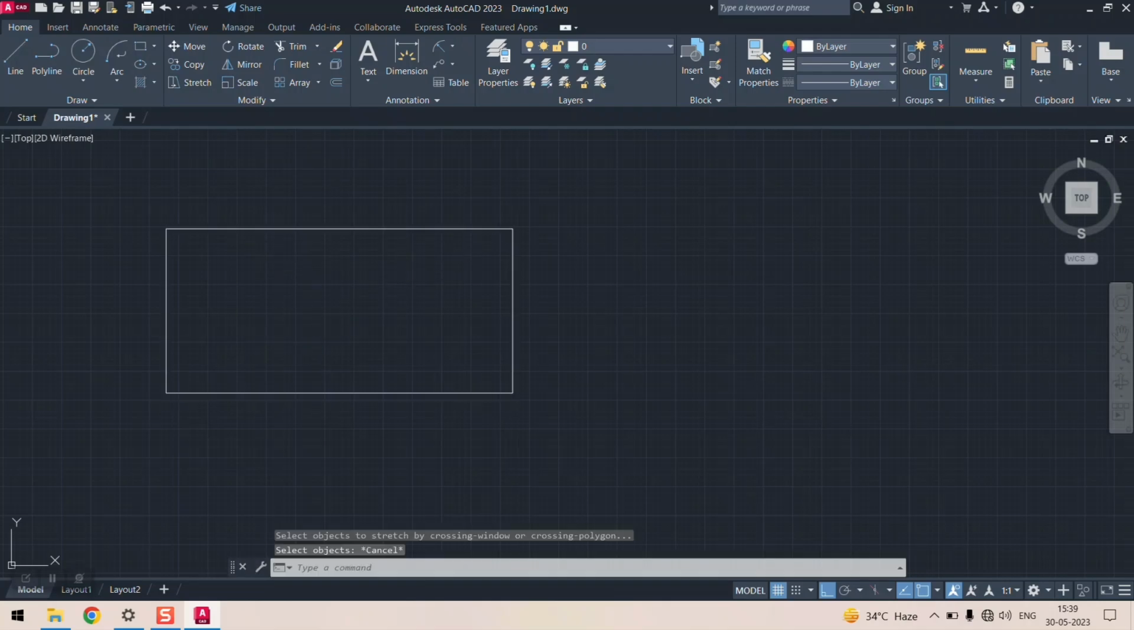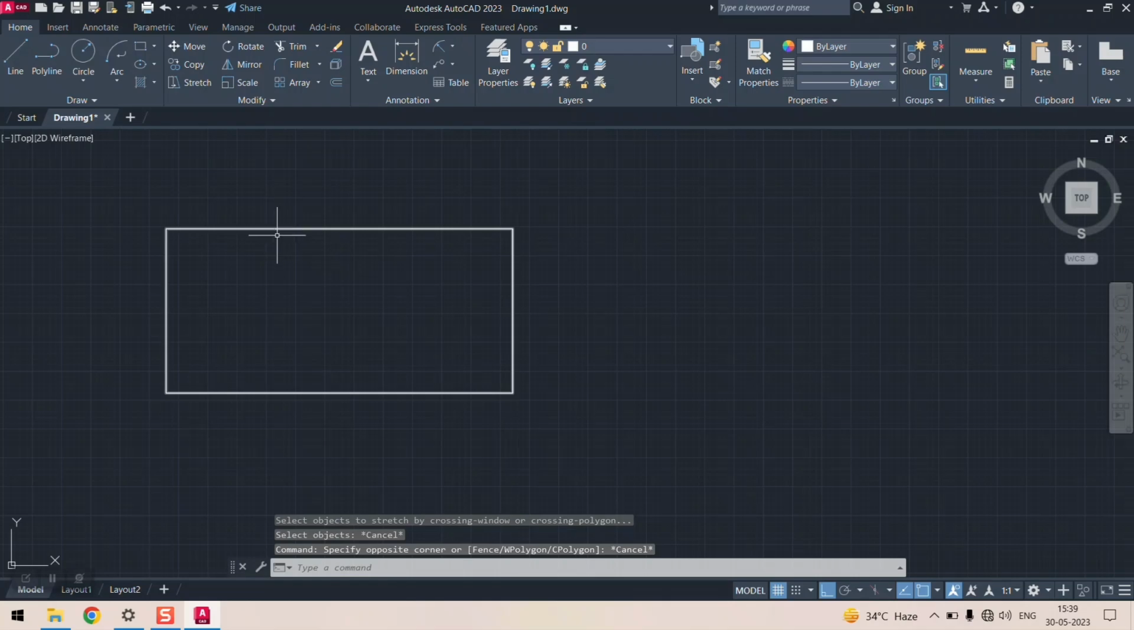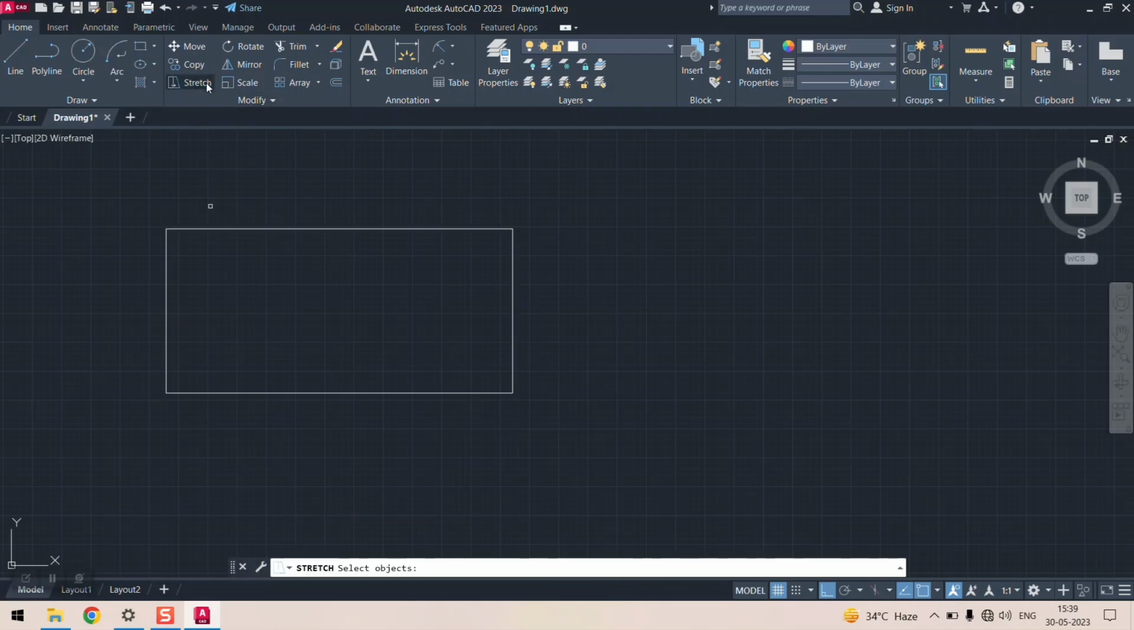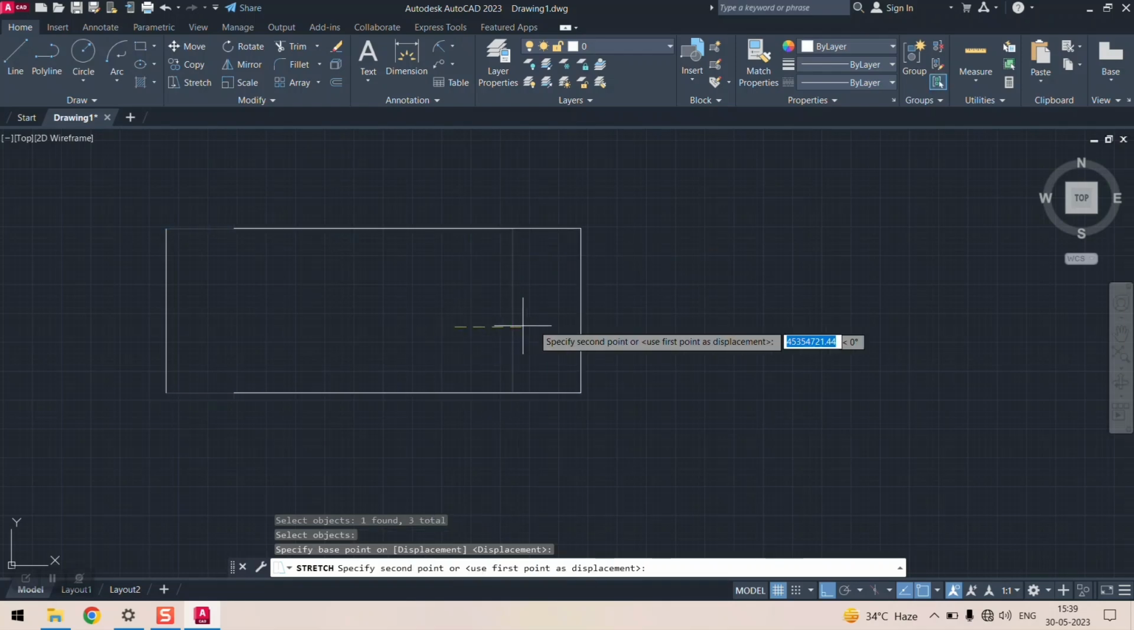See, this object is completely drawn with the help of the polyline. So what I will do, first I have to explode this. Now it should be exploded into 4 lines. Then I will go to the stretch option, select the object, this, and only this, and enter. Specify the base point. Now you can stretch this particular portion.